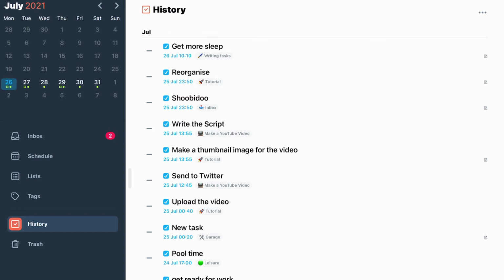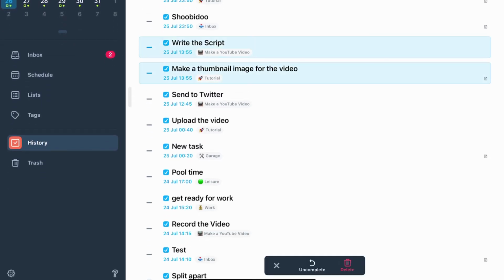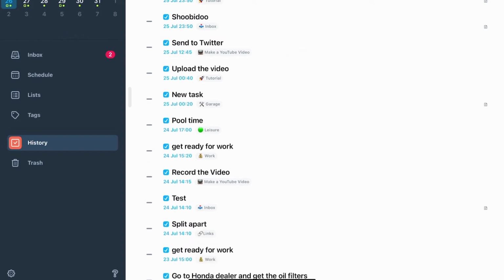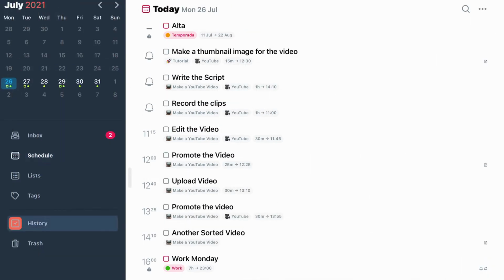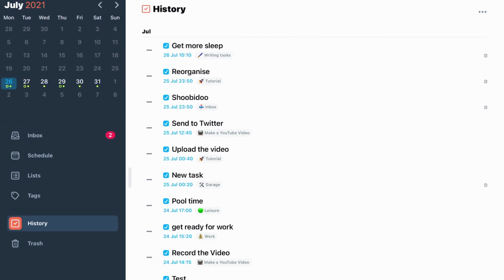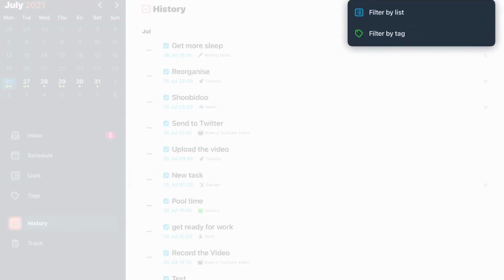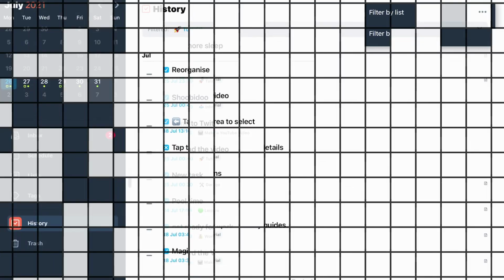Now here is our history panel. This is where you'll see the list of all the tasks you have completed. You can select one or multiple tasks and bring them back by tapping on the menu at the bottom center to do uncomplete. Let's do uncomplete on that there, and that's going to put them back in. They have been uncompleted, so they're going back in your sort of to-do system. And again, with the history, we've got this three-dot menu at the top right-hand corner, and we can do the filter by list or filter by tag. And again, you can do filtering by both.